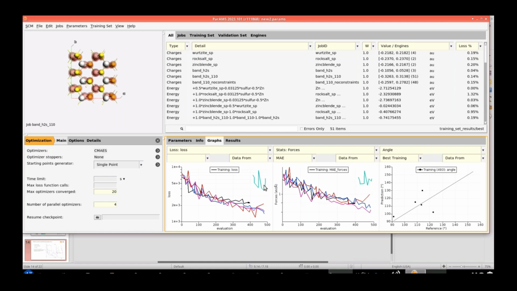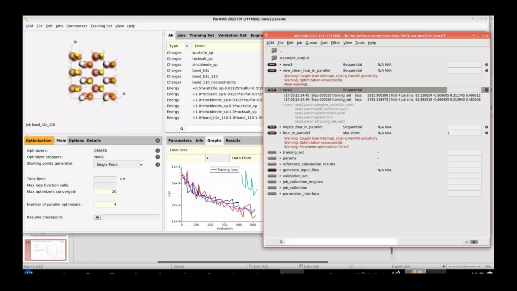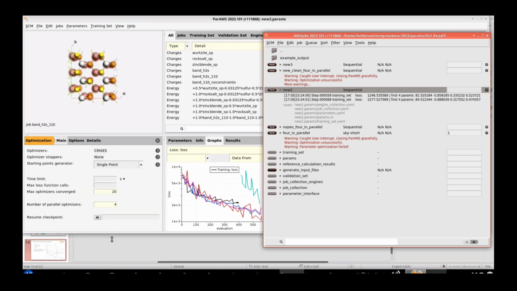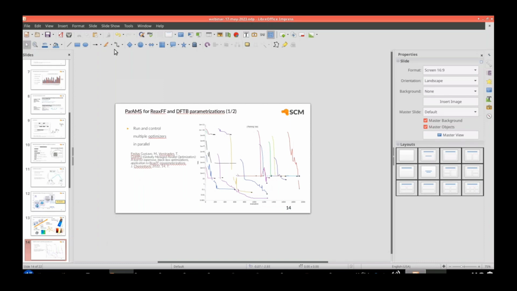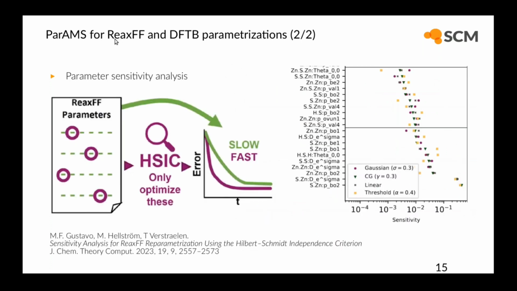It's amazing features for ParAMS. So I will stop that job now and continue with the next bit of ParAMS.